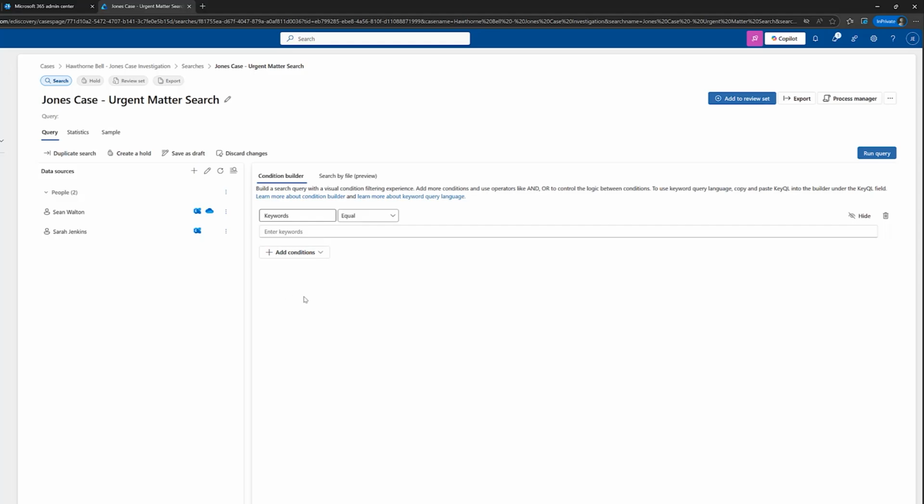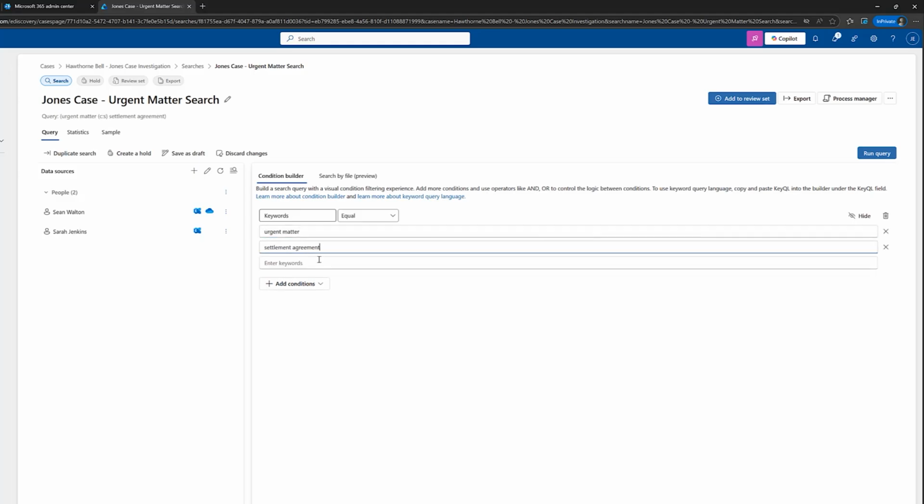Okay, so now we move over to Condition Builder. Now, this is where we're telling eDiscovery exactly what to look for. Okay, so we can enter our keywords in here. So I'll do that now. So things like urgent matter, things like settlement agreement and Jones case, okay? We can also add other conditions if we want, things like subject titles, date ranges, and things like that, even specific file types, okay? And that will narrow the search even further.